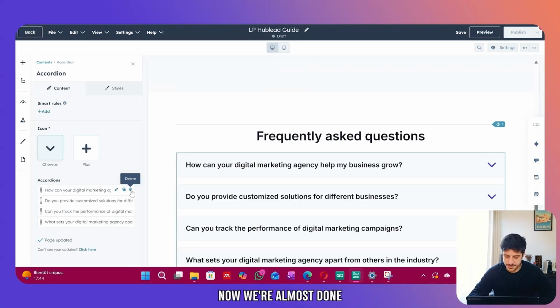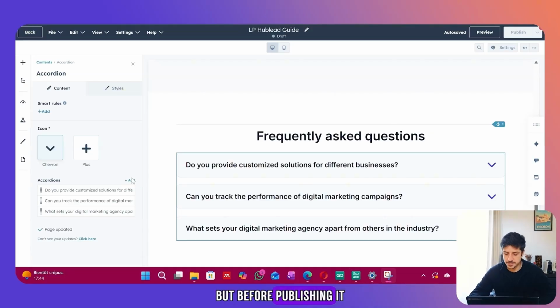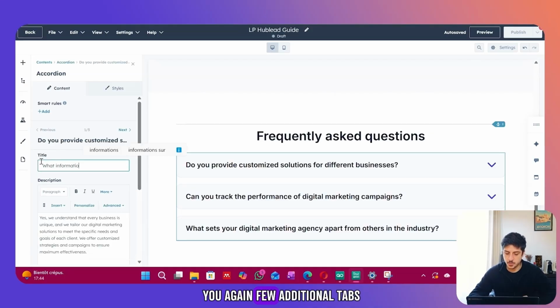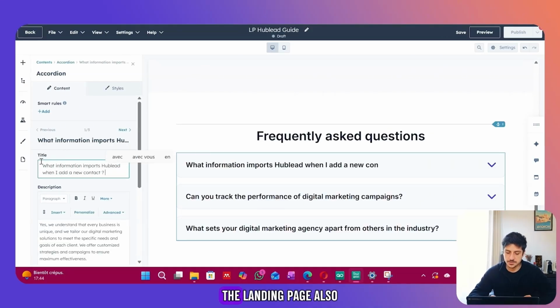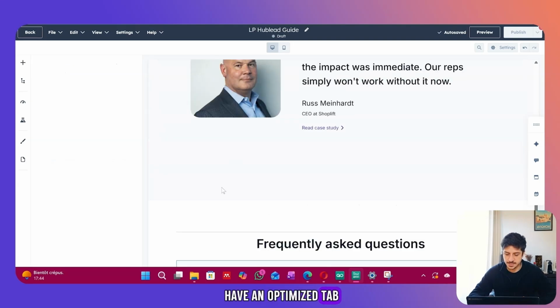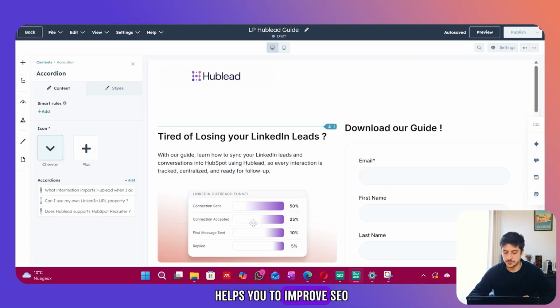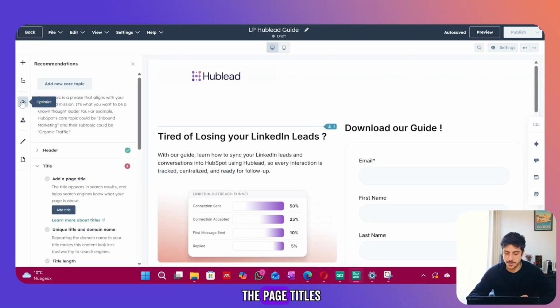Now we are almost done with our landing page, but before publishing it, I want to show you a few additional tabs. Just like forms, the landing page also has an Optimize tab. This is where HubSpot helps you improve SEO by guiding you on the page title, meta description, and overall search visibility. While SEO is not mandatory for every campaign, it becomes very valuable if you want your landing page to generate organic traffic over time.